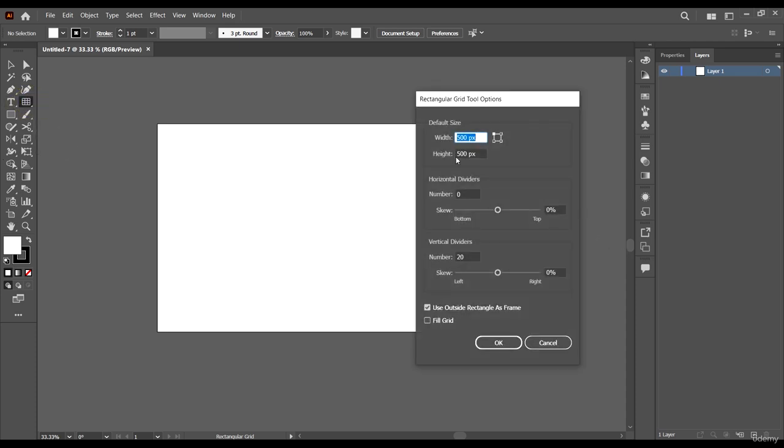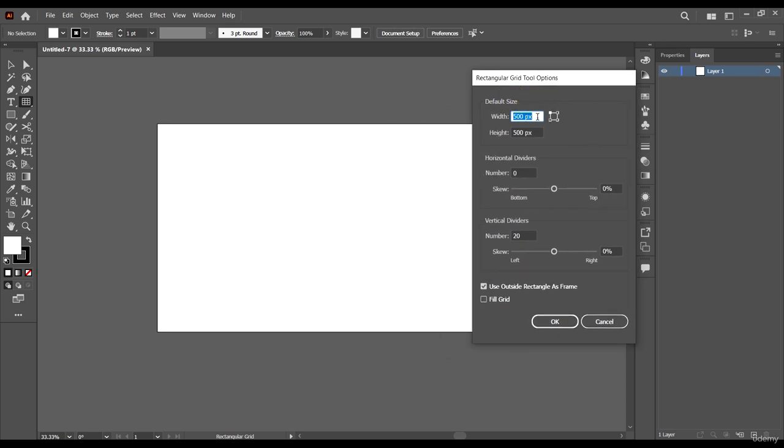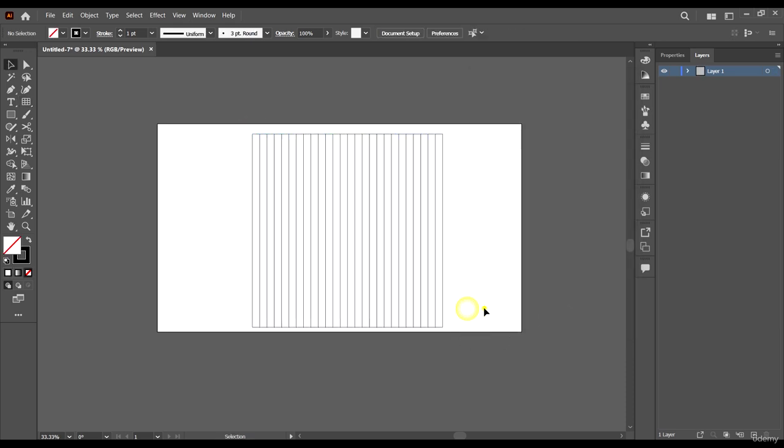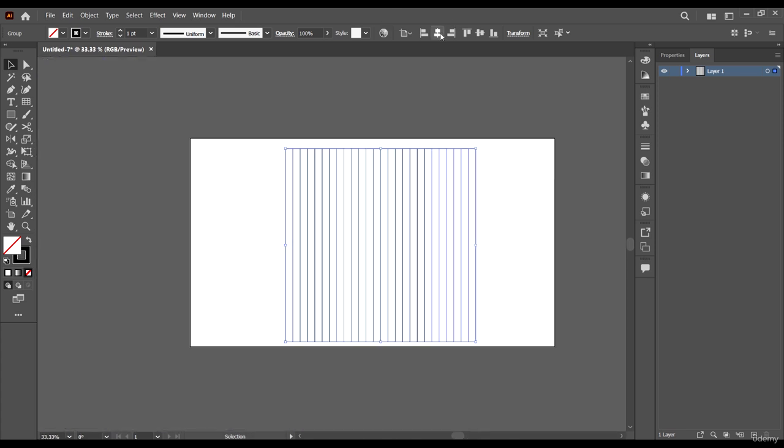Okay, so click on the rectangular grid tool. The width and height should be 500 pixels. And now in order to create this one, we want vertical dividers, but we do not want horizontal dividers. Okay, so for these vertical dividers, let's make them 25. And for horizontal dividers, we want them at 0. We want the skew to be 0%, and okay. Now when we drag, we can now see our shape created.